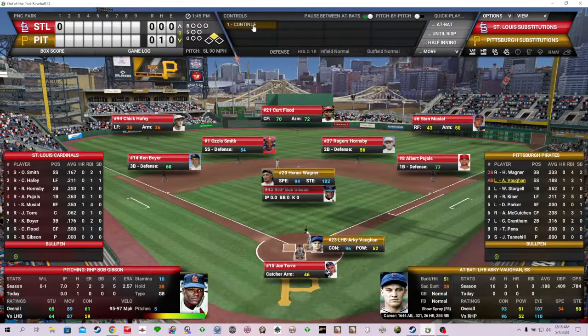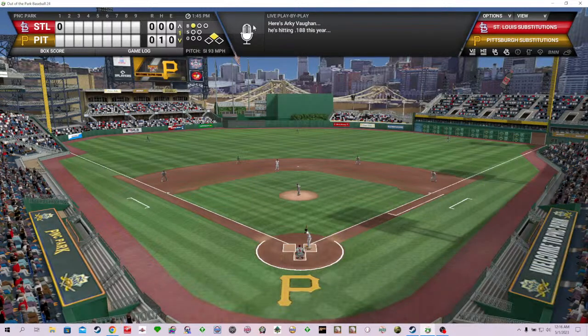And that brings up Wagner's student in the game and a Hall of Famer in his own right, the great Arky Vaughan, playing shortstop tonight. Vaughan off to a slow start, just hitting .188 for the Bucs. 3 runs batted in, does have a home run. Wagner takes an aggressive lead at second. Gibson has the sign from Joe Torre. Here's the 1-0 to Vaughan.